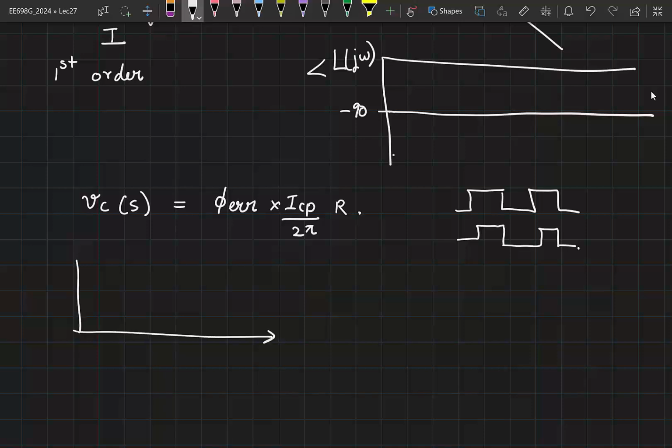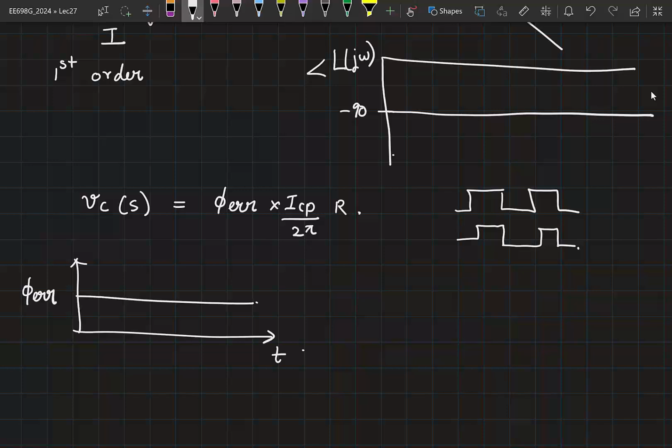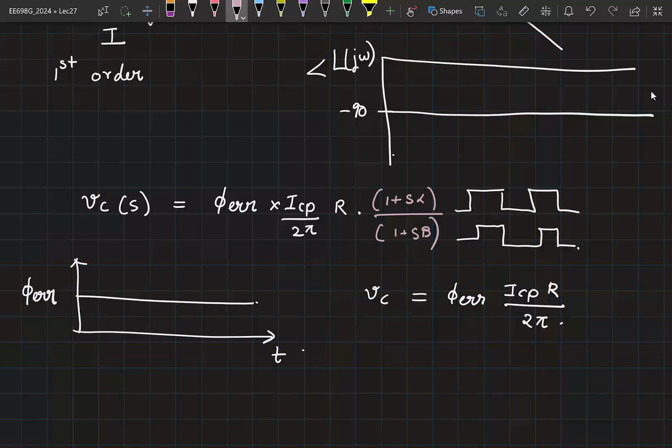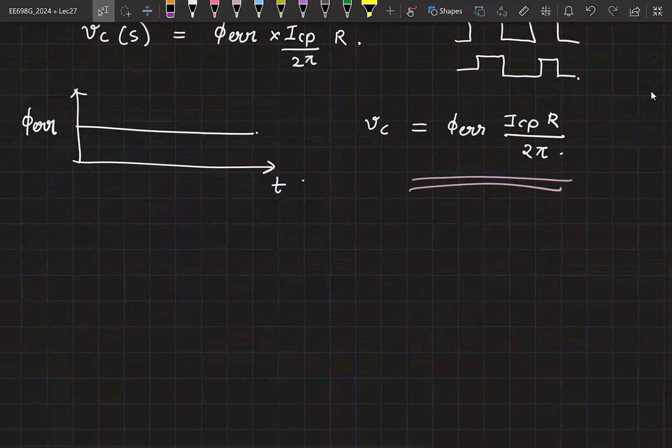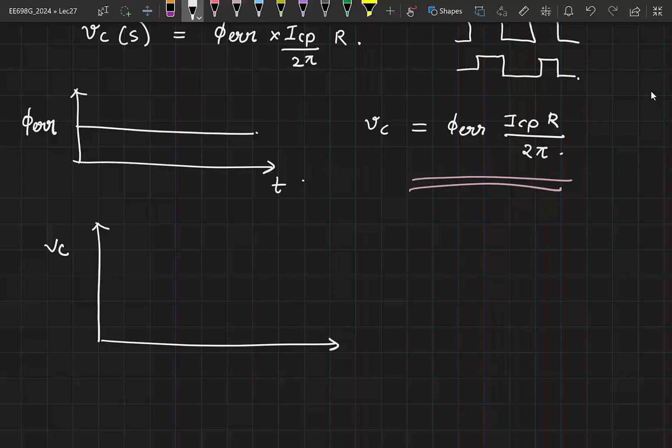That is, if I plot phase error versus time, this would simply be a constant. Or in other words, if you are working with Laplace, it means that you have to put s equal to 0. So the expression you will get is Vc under steady state would be equal to phase error into some factor. Now you could have had other, complicated expressions here, maybe 1 plus s into alpha by 1 plus s into beta. To get to the steady state average Vc versus phase error, you simply have to put all the s's to 0. Omega 0, that's all. Is that clear? So now if I were to plot Vc versus phase error, you'll get a plot like this, with the slope equal to ICP R by 2 pi.